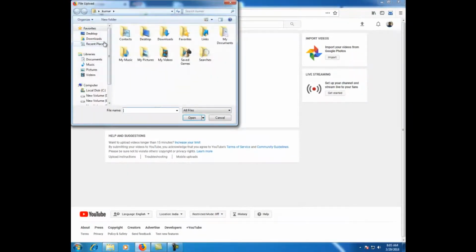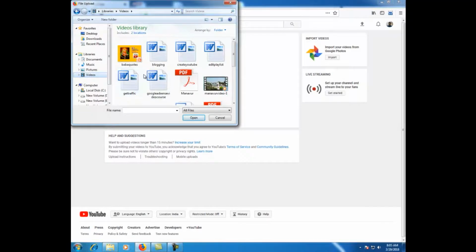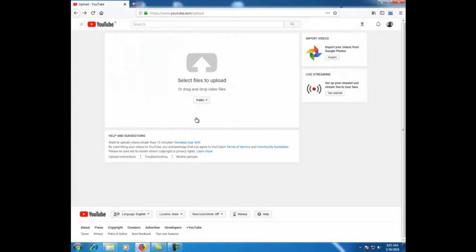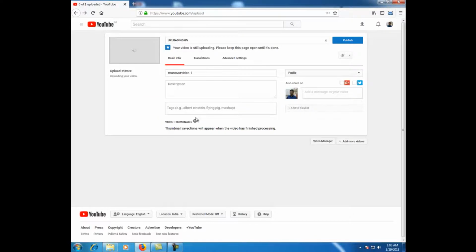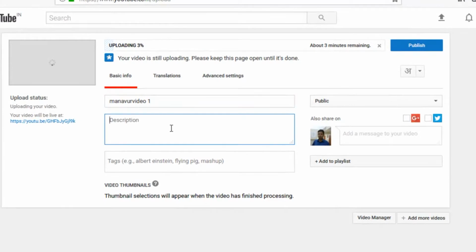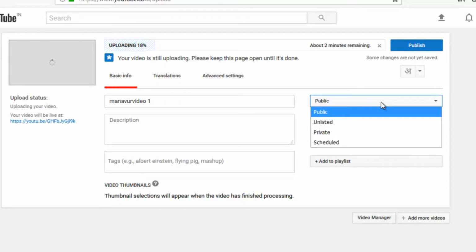Select the video file from your computer. Now your video is uploading on YouTube. Enter the video title, meta description, then add tags. On the right hand side of your screen, you can choose the privacy settings, whether public, unlisted, private or scheduled.